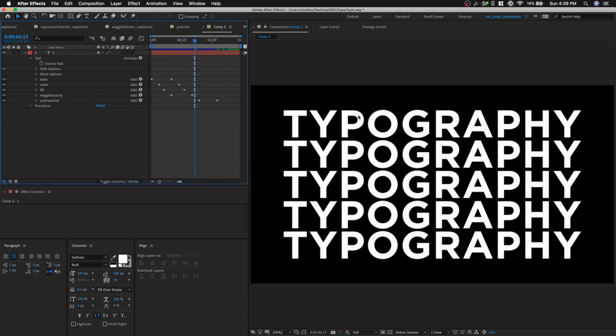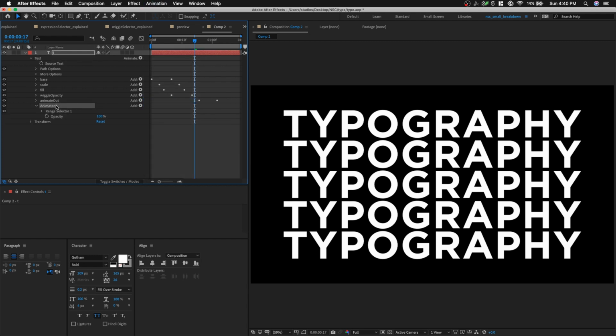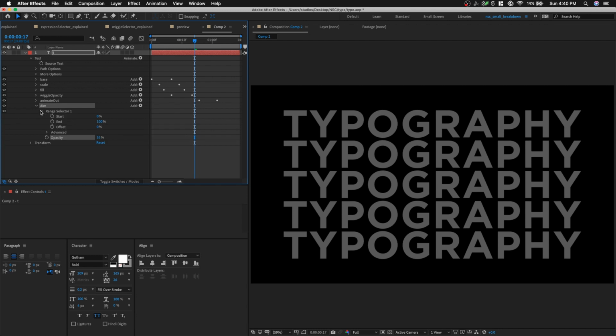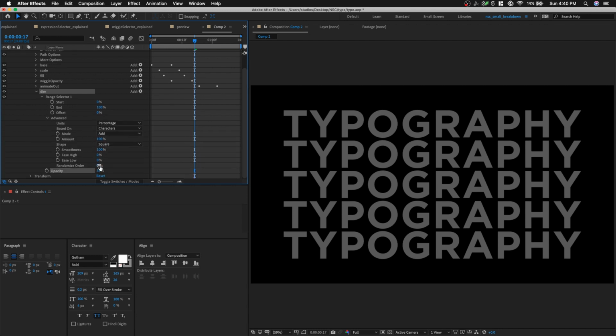So the last thing we want to do is to highlight just one line of text and dim out the rest. We can do so by selecting our text properties and going to animate, and then we're gonna click on opacity. So we have another animator, and let's just call this dim, and then we're gonna reduce opacity down to maybe 35. Open up our range selector, open up advanced, and we can randomize the order, and we can increase the start.